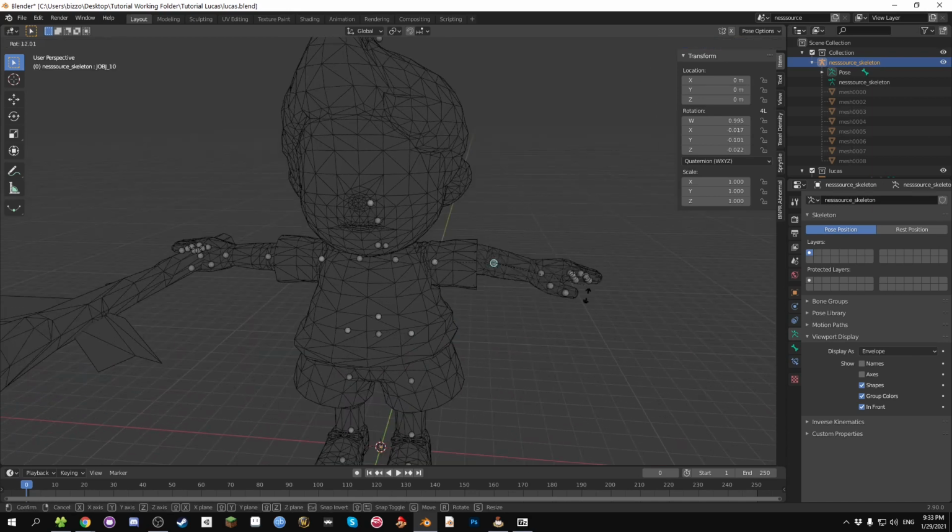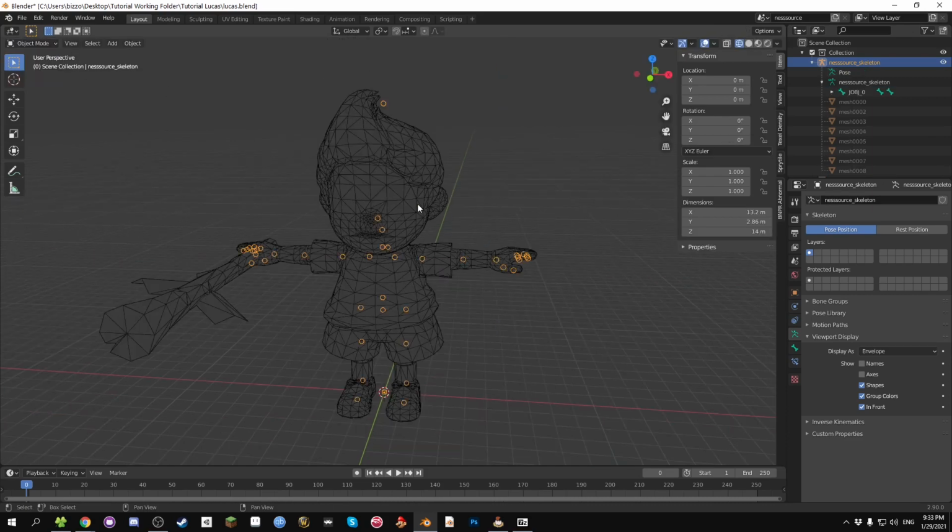Same thing with his arm. It's not great. Could use some work, but we're not going to clean it up right now. That's like a different video. But Lucas is now rigged to Ness's armature. So as best as we know, we should be able to get this in the game now.